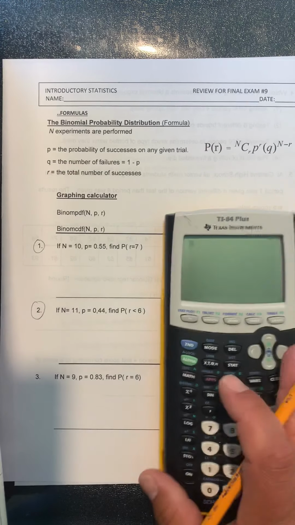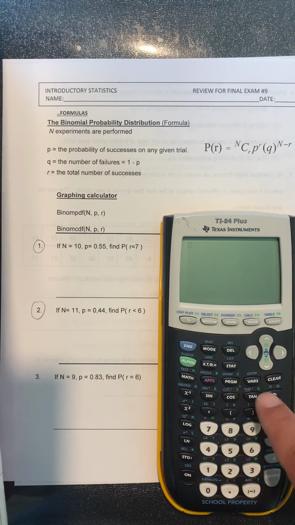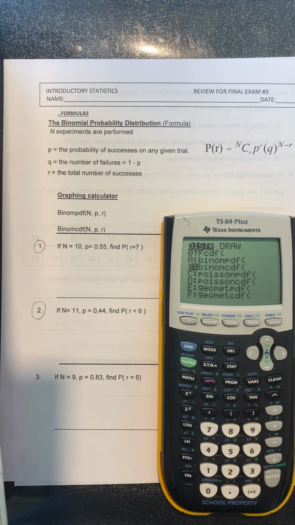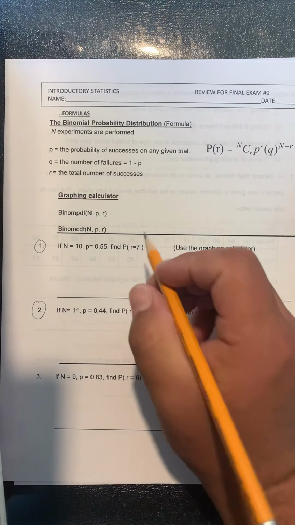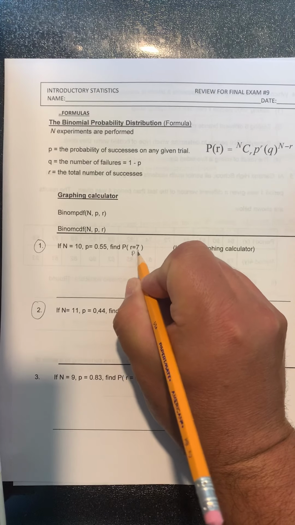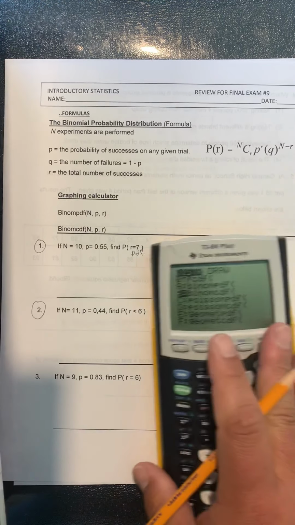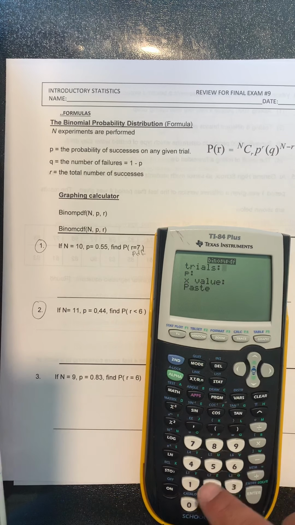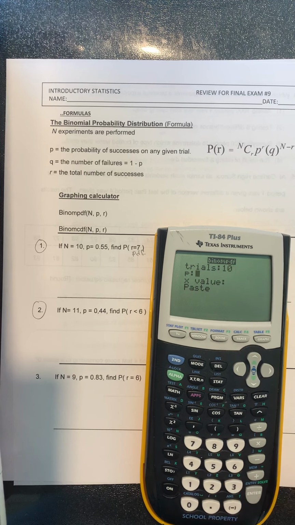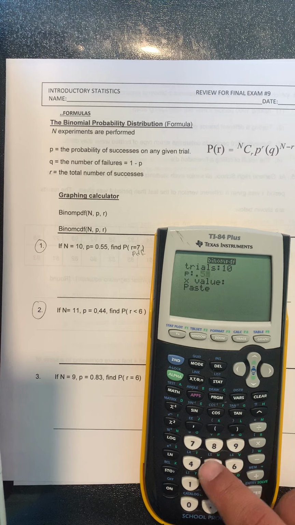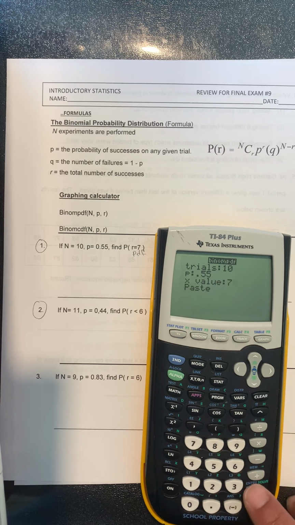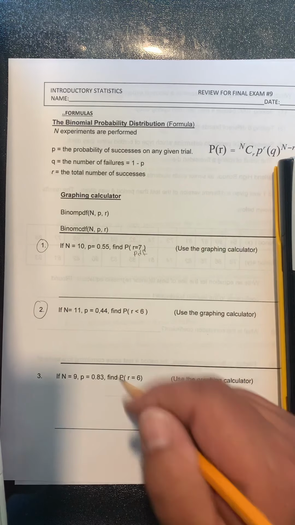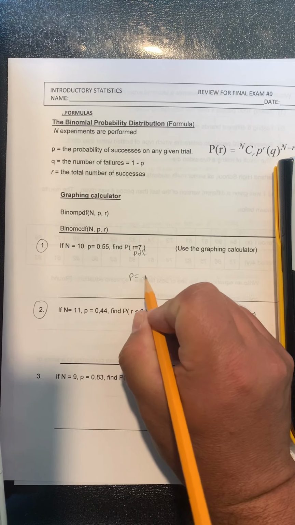today. First of all, to get binomial distributions, you have to hit second vars and go down to A or B. All right, so if you look at this, it says equals. Equals is PDF, so I'm going to use A. My number of trials is my N, so that's 10. My probability is 0.55, and my X value is 7. Enter, enter, enter, and my probability is 0.166.